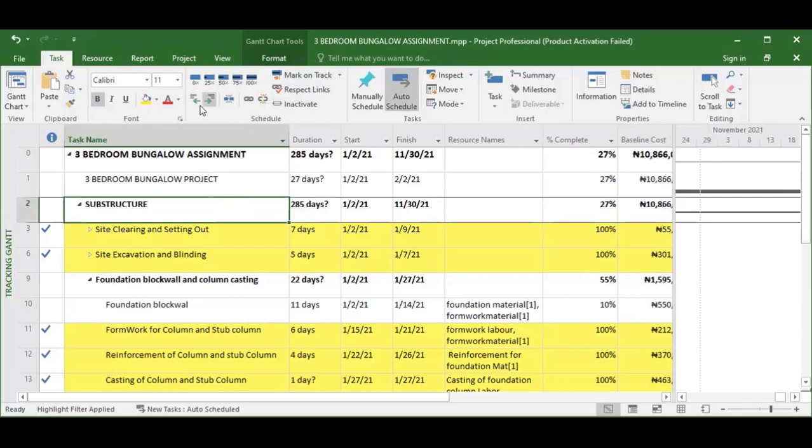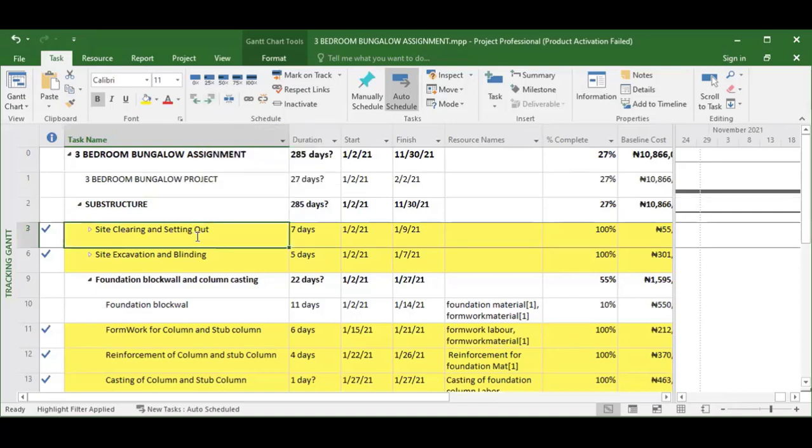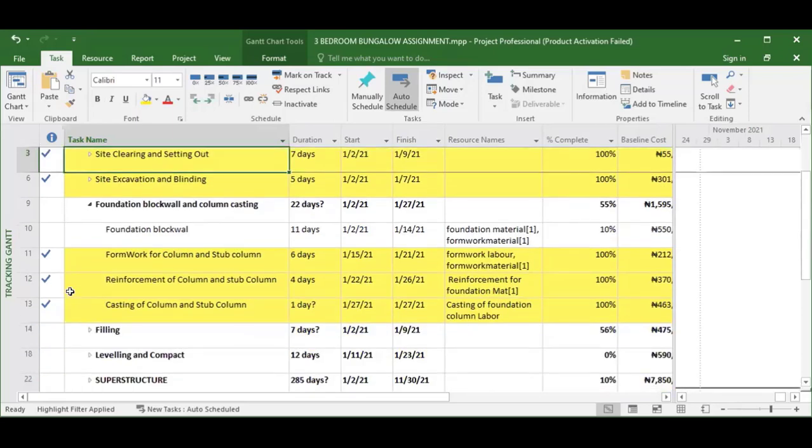I want to talk about these tools that we have here. There are tools that we use from time to time. What we have here is an arrow to the left and an arrow to the right, and we call them the outdent and indent icons. Outdent and indent icons are what you use to create hierarchy. You either outdent to the left or indent to the right to create hierarchy. So what do we mean by hierarchy?